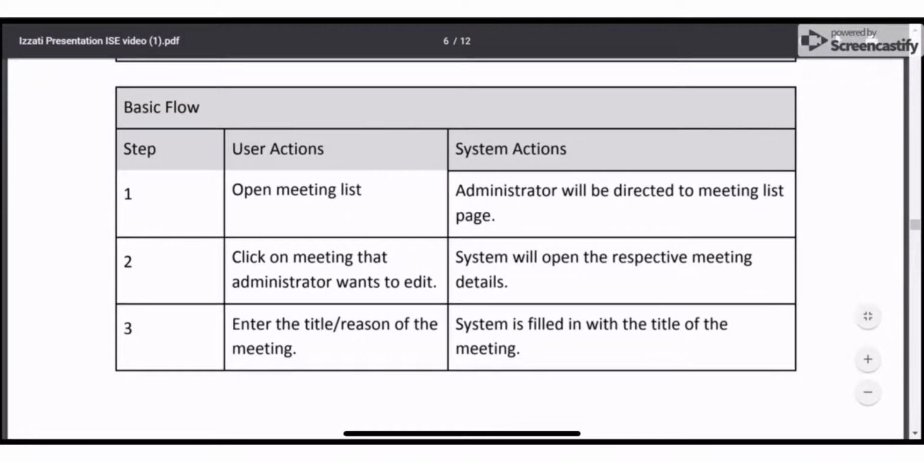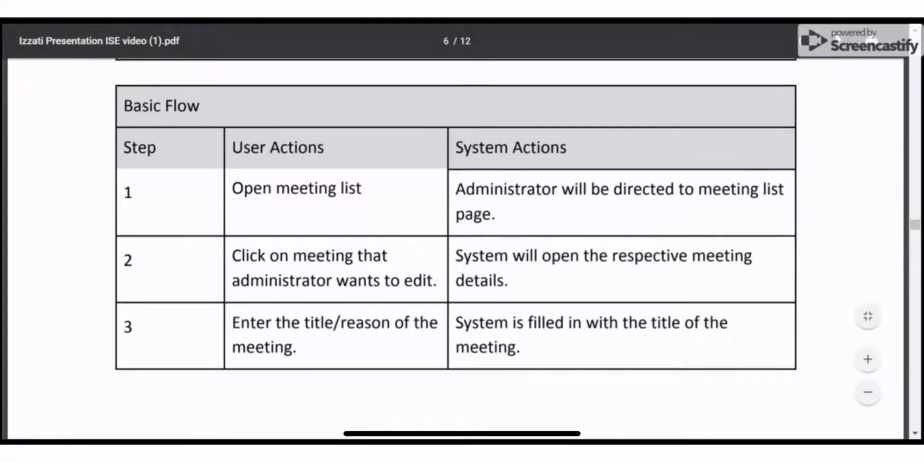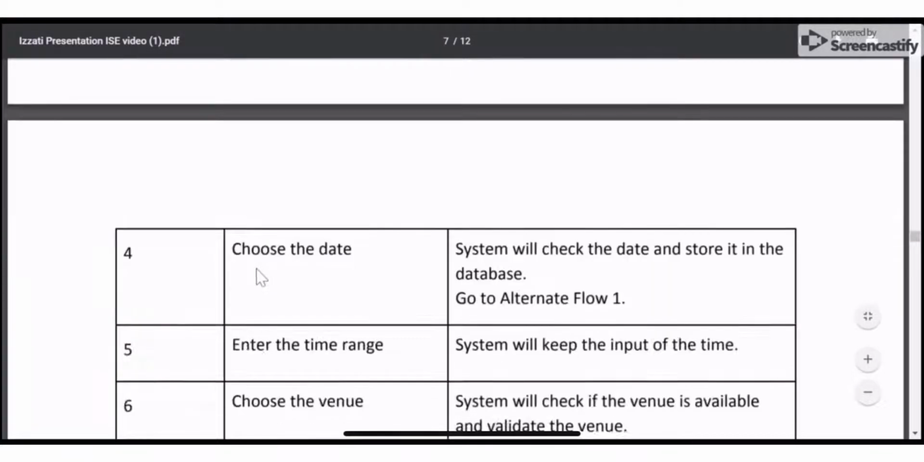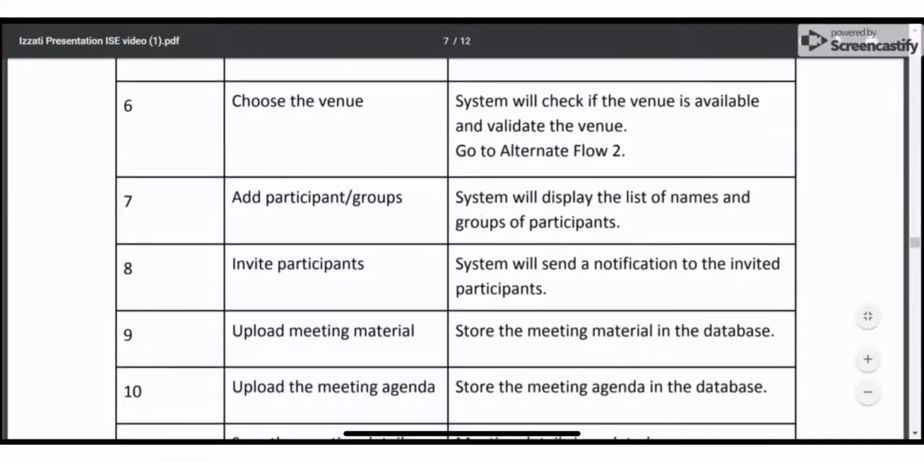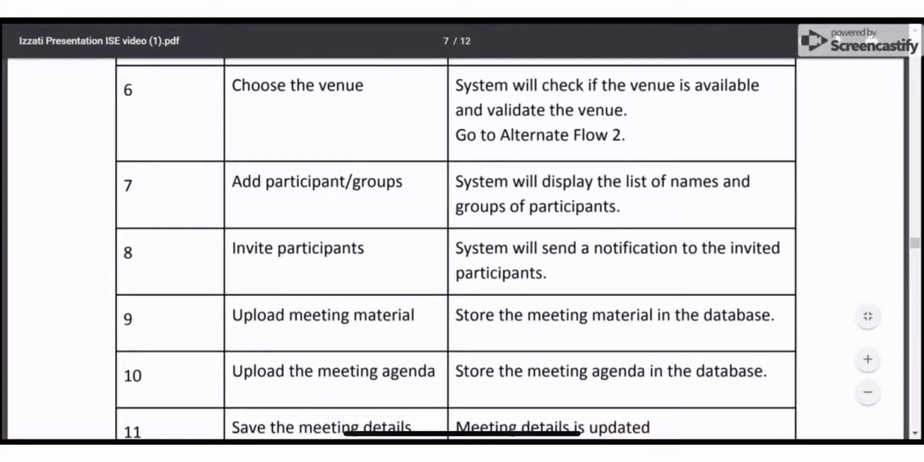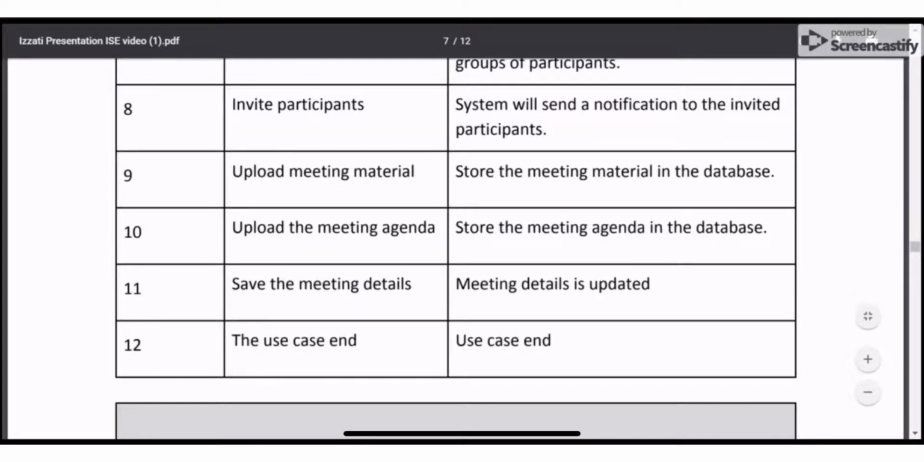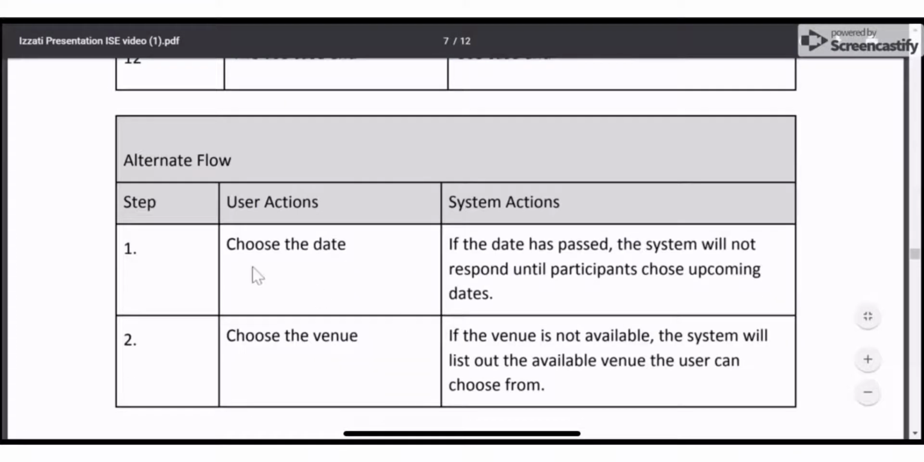The user will then click on the meeting that she wants to edit, and then the system will open the respective meeting details. The admin can then enter the title, the date, the time range, the venue, the participants, and upload all the meeting materials and meeting agenda. And then after it is saved, the meeting details are updated, the use case ends. The alternate flow is also the same as create new meeting.